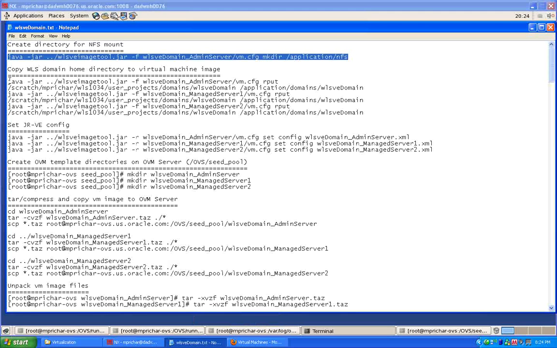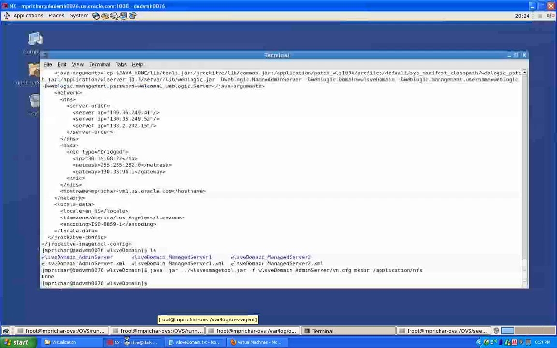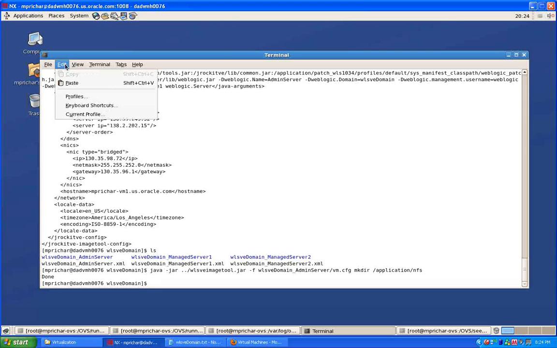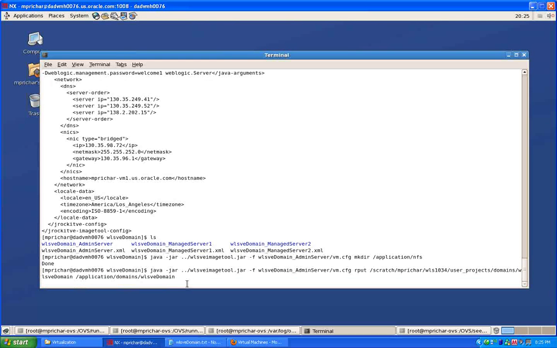Then what I'm going to do is take the entire WebLogic server domain, and copy that into my virtual machine image. So again, I'm going to be using the -f option. So there you can see I'm using the image tool to take that, my WebLogic server domain. That's a normal WLS 10.3.4 domain, and I've simply set it up with the host names and so on that I want to use for my virtual machines, and I'm going to copy that into the virtual machine image. That just takes a few seconds.